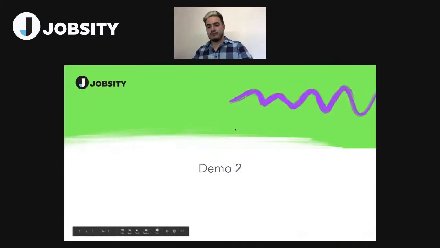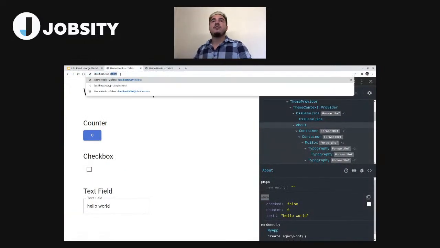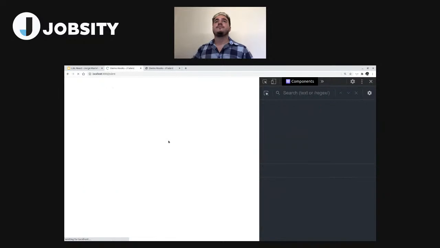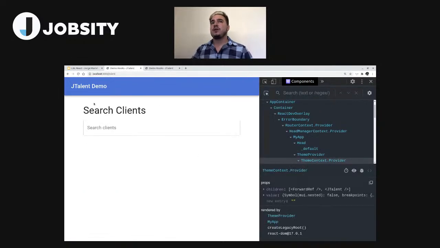Just take it as that, mock data. So let's go to JTalent. And we have a very simple page with a search box and in the footer a list of data here. So let's go to our code.